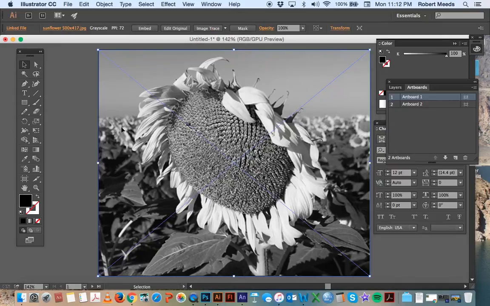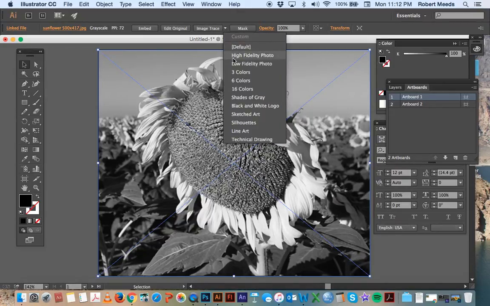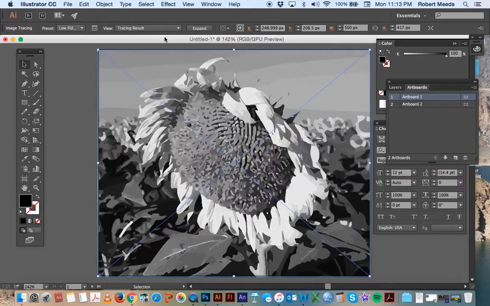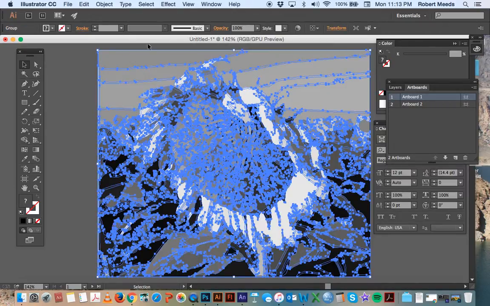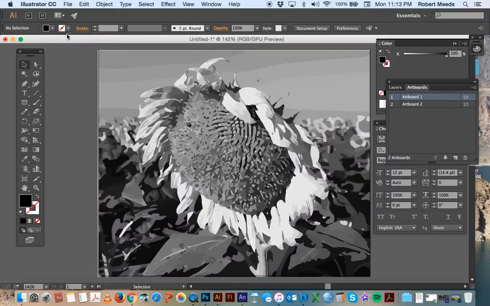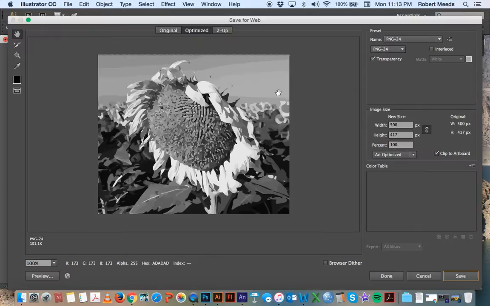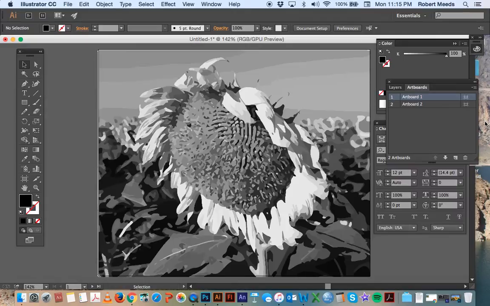Let's go back to our black and white photo opened in Illustrator. Select it. We'll do another image trace, this time as a low fidelity photo. Expand that one. And we'll save that as a PNG as well. So Save for Web, PNG, and save. In the next video, we'll take all these images and use them to assemble an animated banner ad using Adobe Edge Animate.